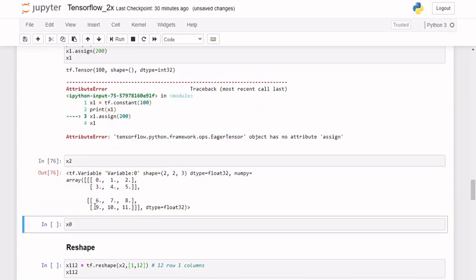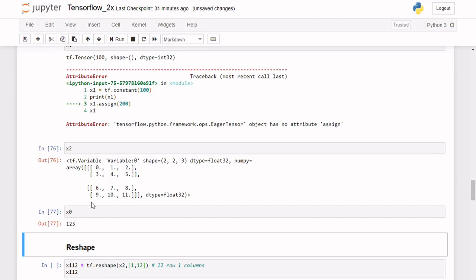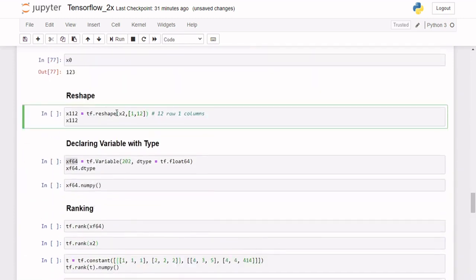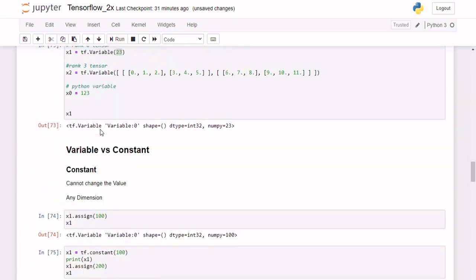Some other data type values are also available. You can see this. Next, reshape. Once you declare the variable, you may want to reshape it. That is also possible. Here you can see this one.